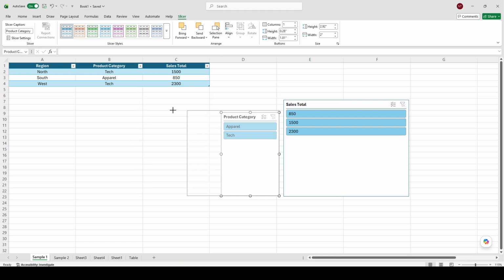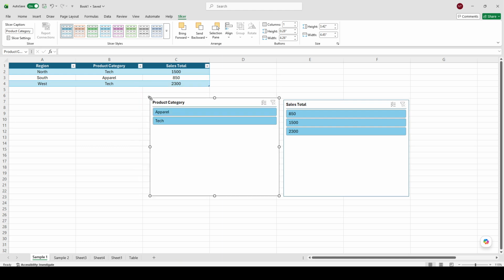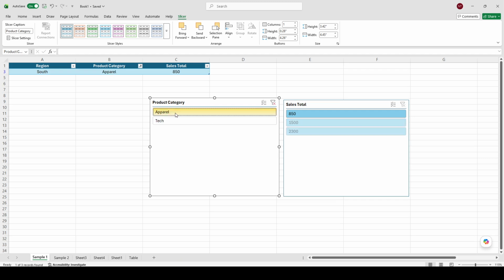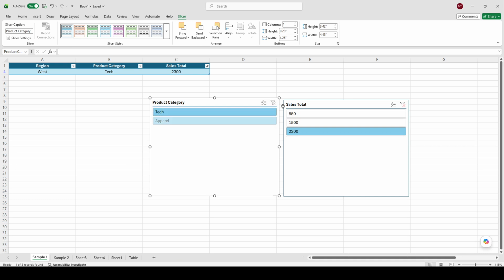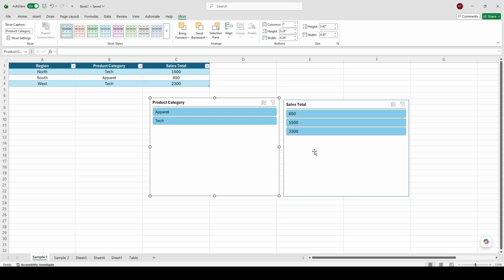Now you can begin using the slicer to filter your data. Click any button inside the slicer window, and Excel will instantly filter the connected table or pivot table based on that selection. The selected button will usually appear highlighted so you can clearly see which filter is currently active. This makes it easy to understand what data is being displayed. If you want to select more than one filter item at the same time, hold down the Control key on your keyboard while clicking additional buttons in the slicer. This allows you to include multiple items in the filter instead of being limited to only one. As you select more buttons, the data updates to show all matching records.